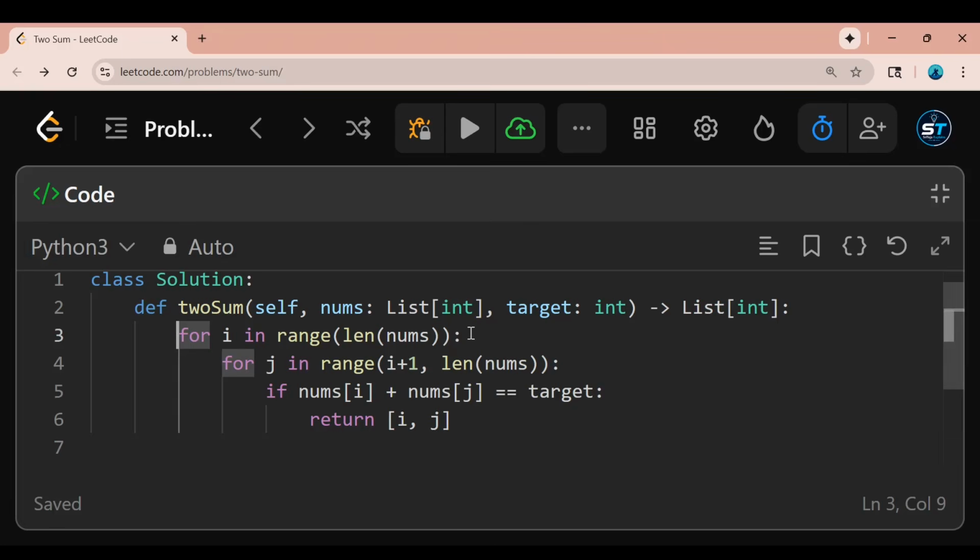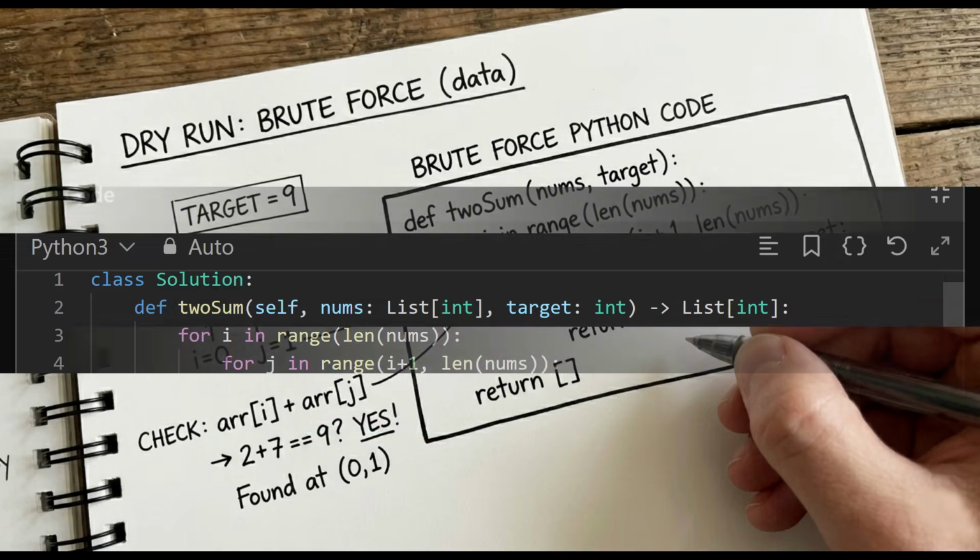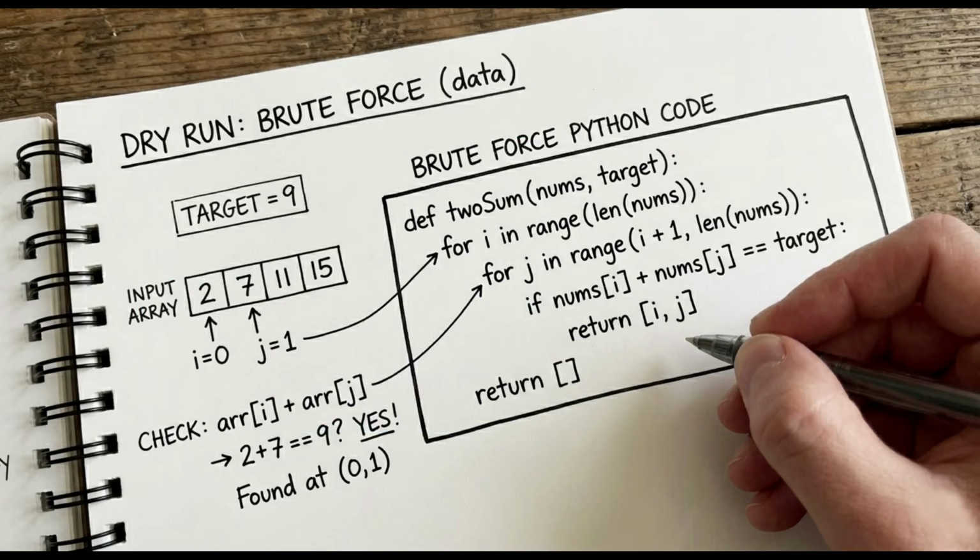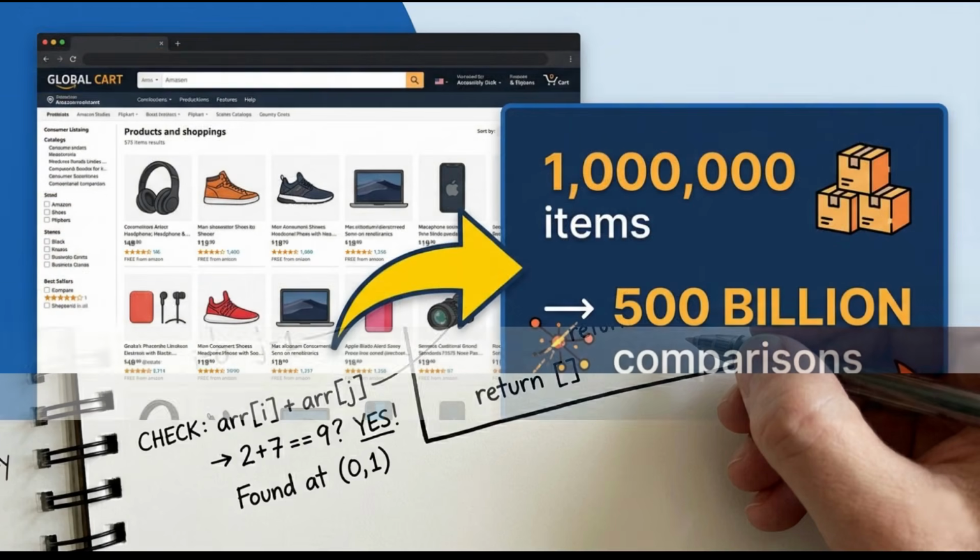Here is the code. In line 1, outer loop, we pick every element as a candidate, and in line 2, inner loop, start at i plus 1. We never check a pair twice. In line 3, the actual check, do they add up to the target? And in line 4, if yes, we return the two indices immediately. The time complexity for this is Big O of n squared because of two nested loops, and the space complexity is Big O of 1 because no extra memory is used.